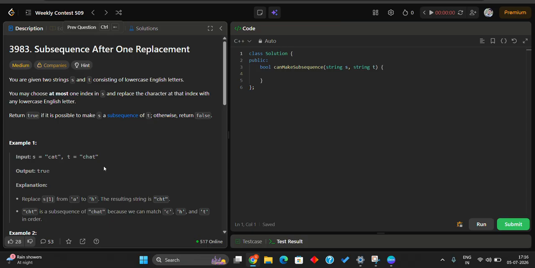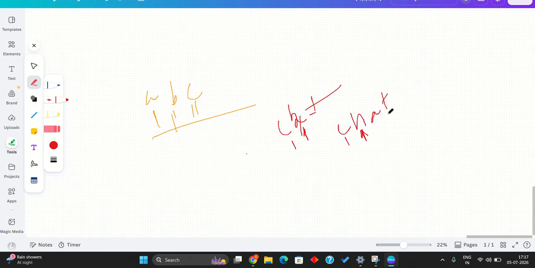CAT and CHAT, answer true. So how is this answer true? First of all, CAT and here CHAT. The first character is C, here also C. Okay. Again here A and here H, so I replace the A with H, with only one replacement. And again here T and here T. So you see that CHT is a subsequence of CHAT. So return true, no problem.